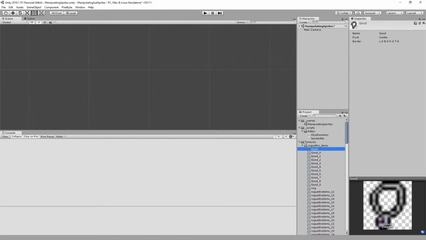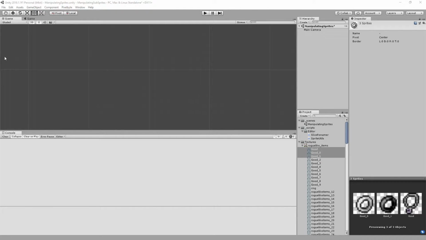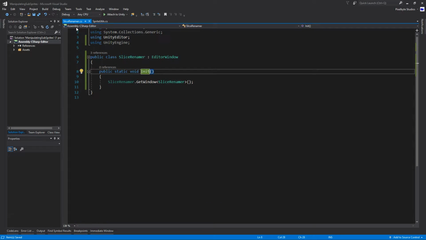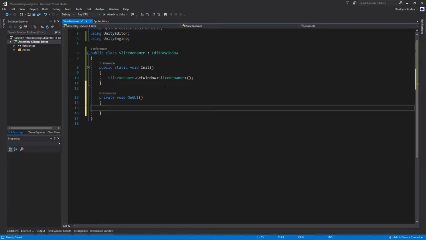So then if I click on something that makes sense, then we should have Sprite rename, and it does indeed. It's over on my other monitor, but there it is. Yay, there it is. It's fantastic. Okay, so we got our window, and then we need to start putting stuff in it. So we probably need an on GUI.